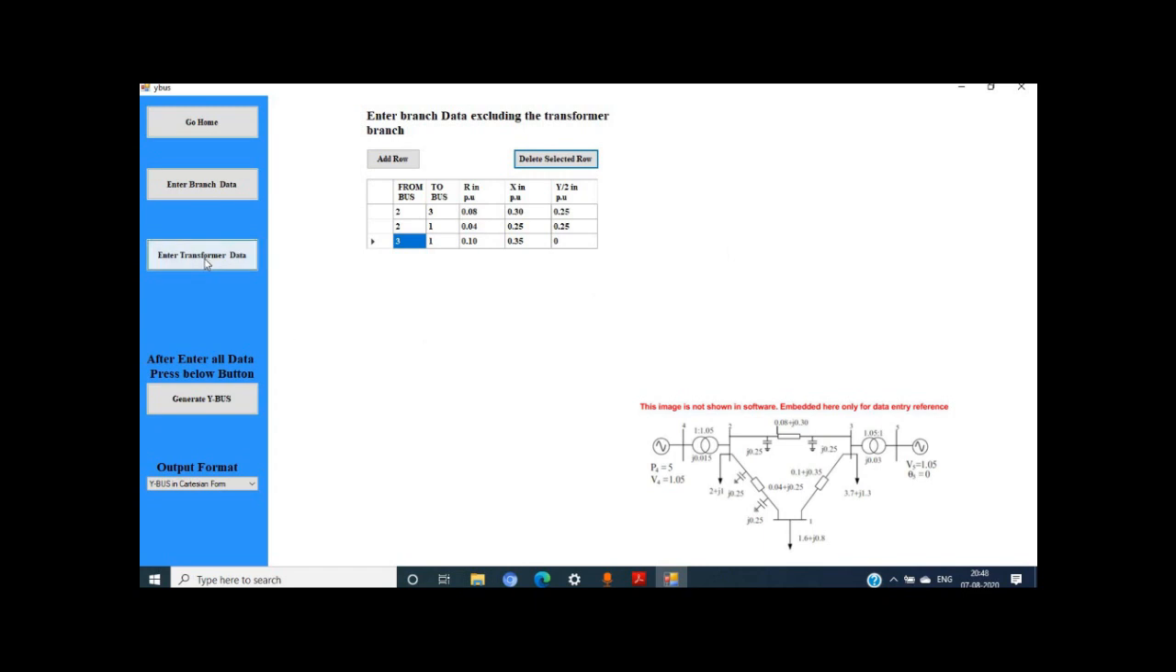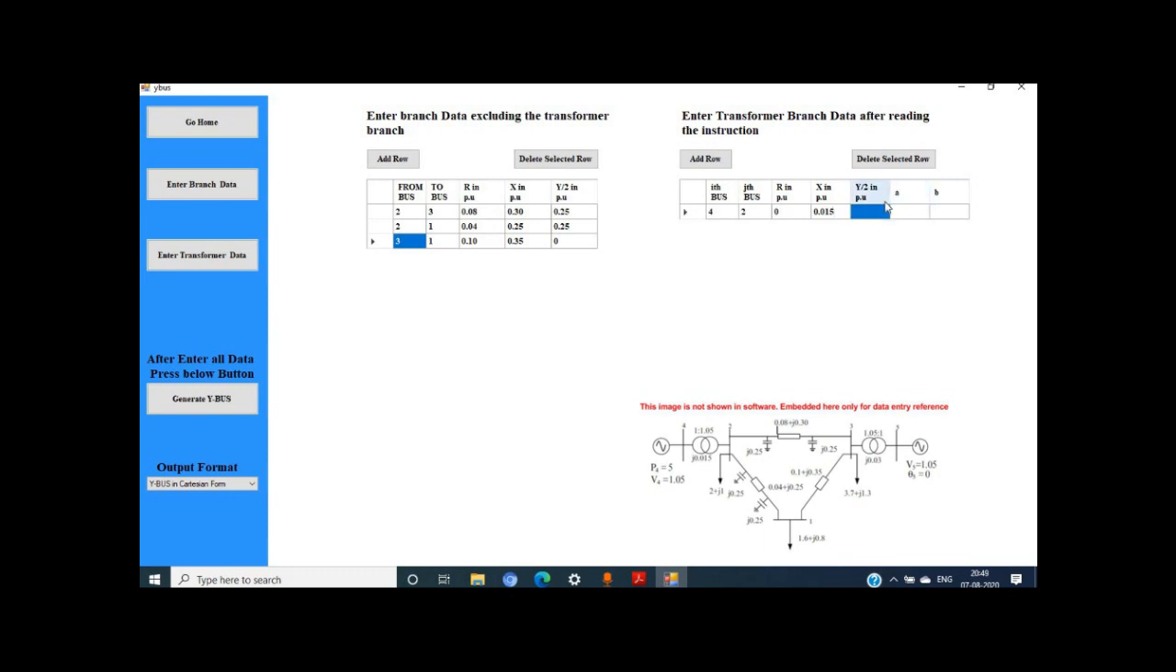After that we go to enter the transformer data. Here again add a row. The two transformers are there, 4 and 2: the ith bus is 4, the jth bus is 2. All these are done with respect to the data entry rule we already explained. R is 0 here, per unit reactance is 0.015, 0. So A is 1.05 and B is 0.